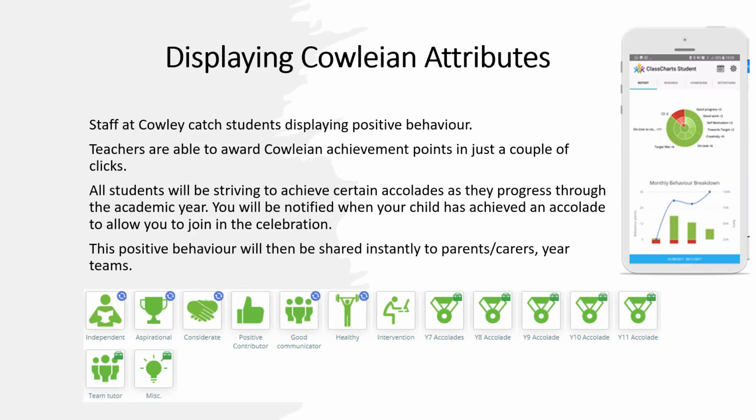I've mentioned on the returning to school PowerPoint, which is on the Cowley website, that this next year is the Cowley Year of Achievement, and we're going to catch the students displaying positive behaviour. Whenever a teacher or a member of staff issues a Cowley achievement point, they will just do a couple of clicks on the Class Charts app, and you will get that information sent to your phone or to your electronic device.